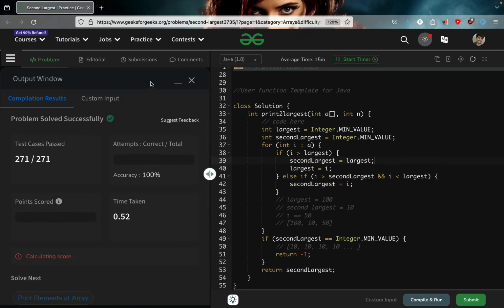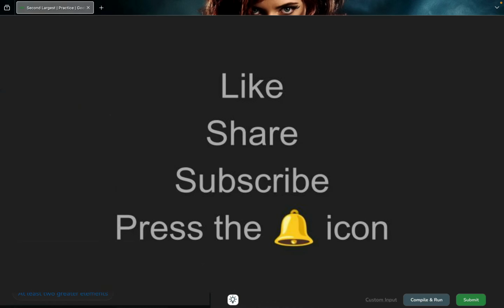Cool, it seems like the rest of the test cases have passed as well, and this was all about it.